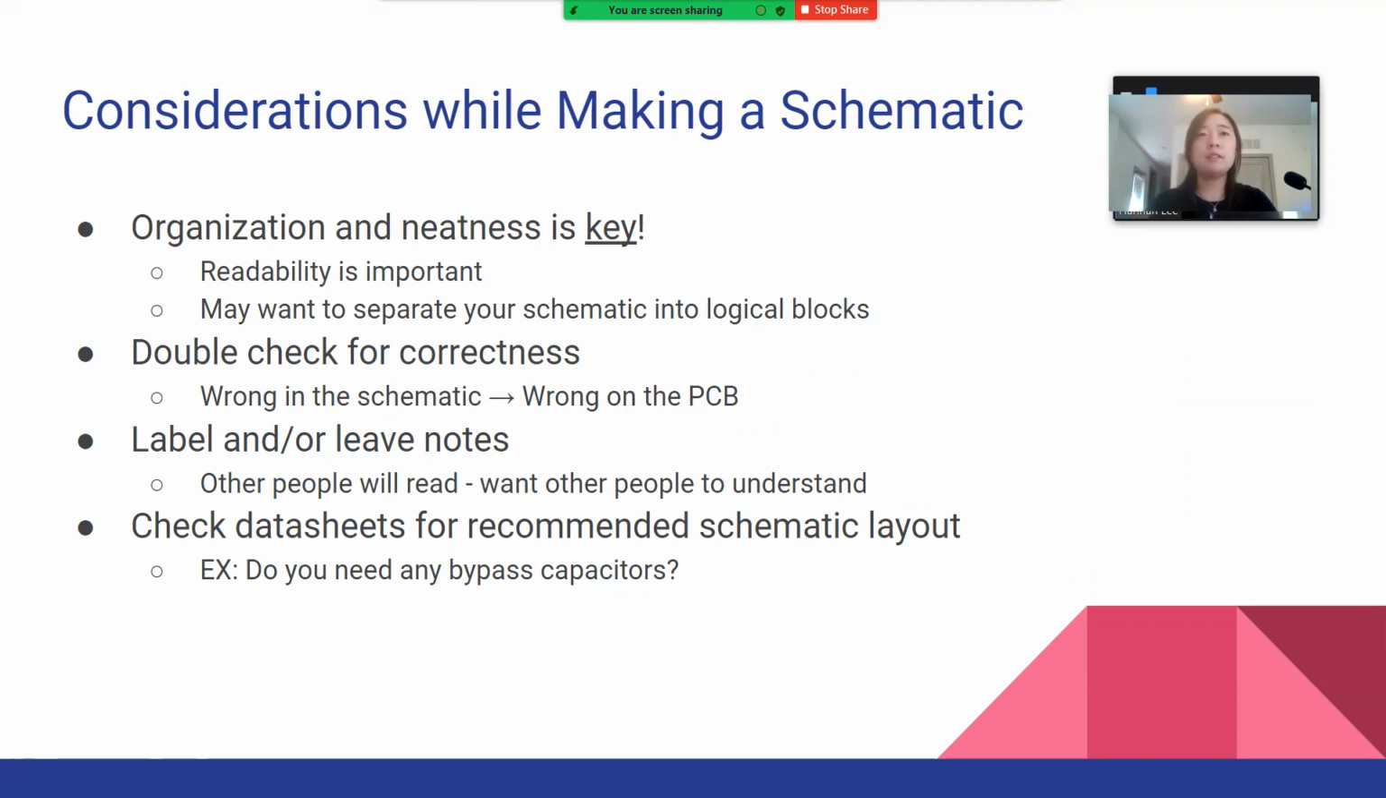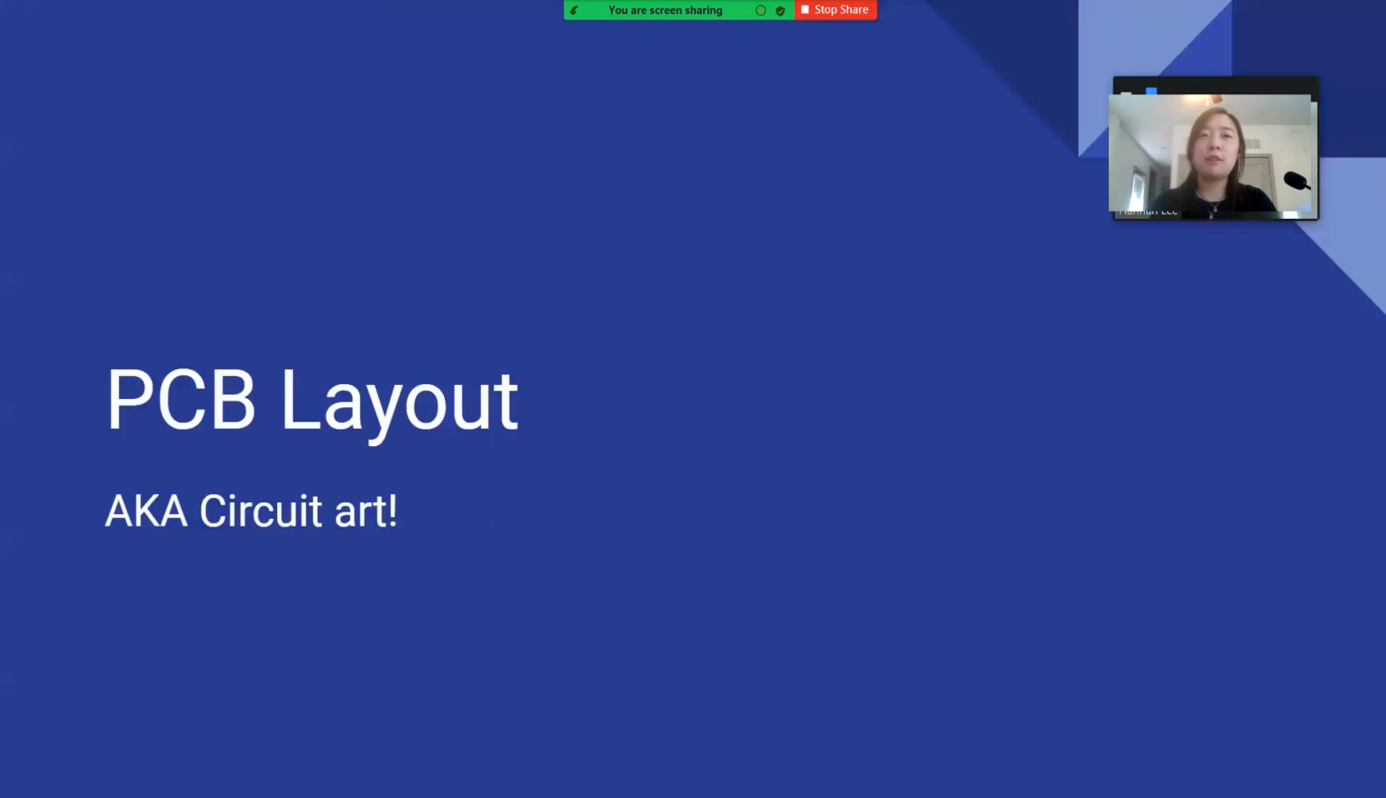Okay, so now we have the schematic done. Now let's go on to the PCB layout part. And I always like to call that kind of like a circuit art stage because everyone has their own style in doing it. And so there's certain practices that are universal and are more strict about it, but a lot of it is very much up to your own creativity. And so there's some logical thought that goes into it, but there's also some creative thought that comes into it.